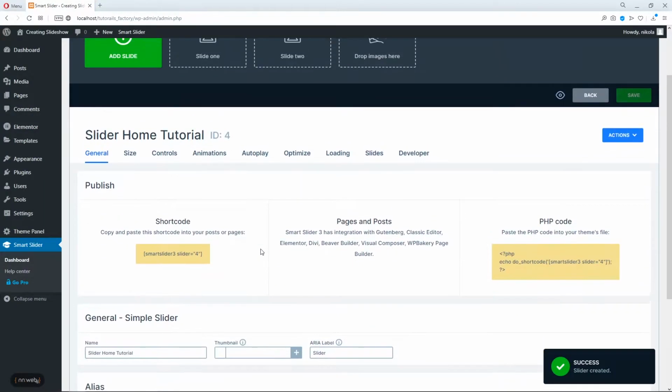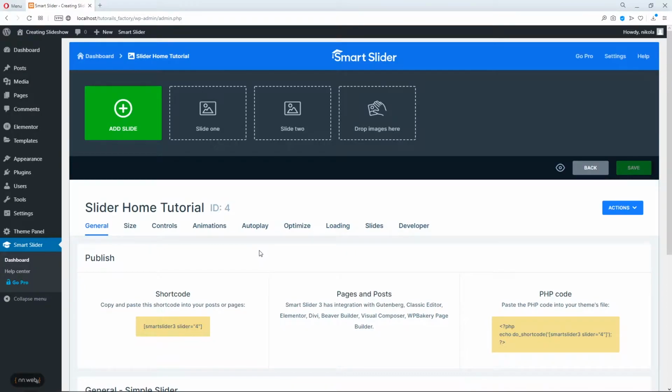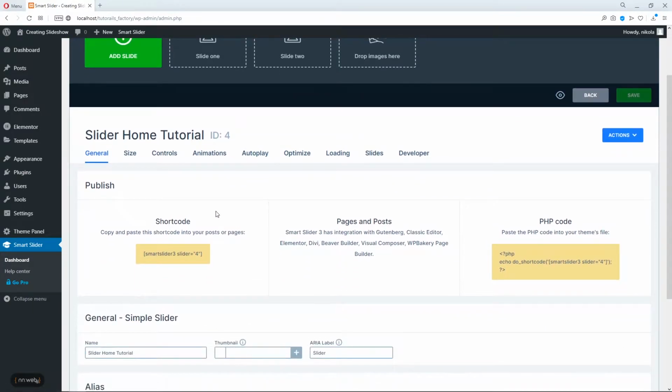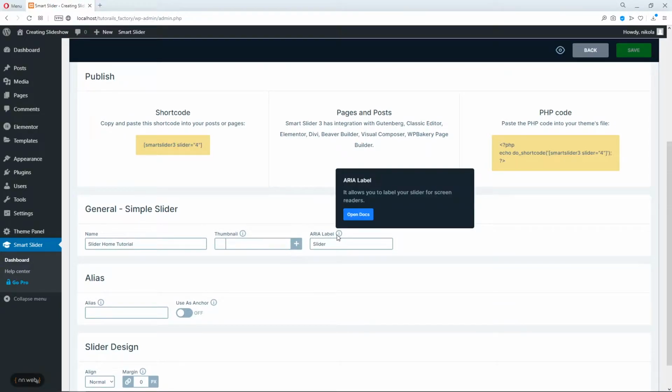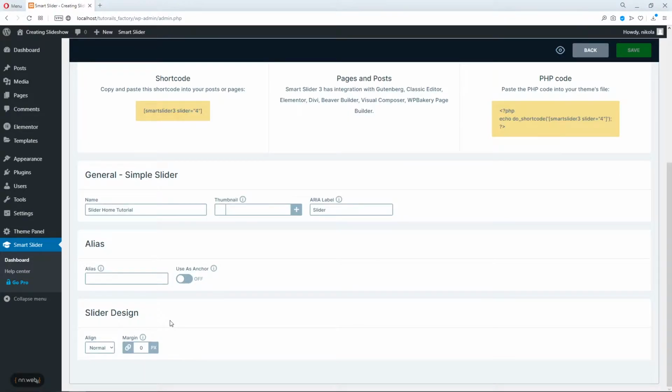And here we have many options. Let's go fast between them. Here we have the short code, and you can copy and paste the short code in your post or page. Also, Smart Slider has integration with those page builders. And of course, you can paste the PHP code in your theme's file. This is the slider name, thumbnail, and aria label. For example, this is important for screen readers. Almost every option has information, and you can hover over and read about it.